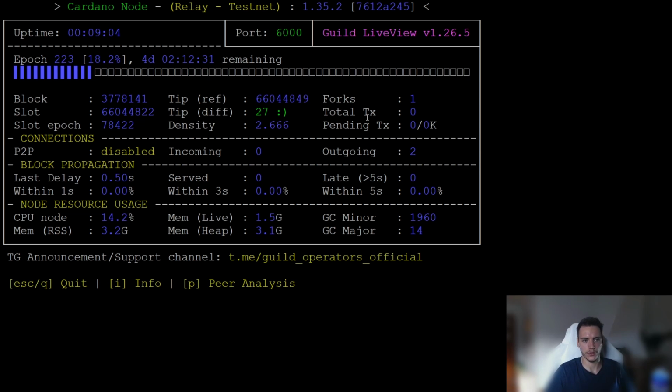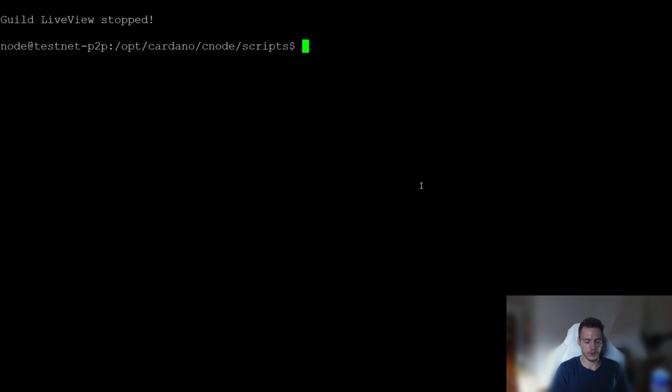And now we're going to convert this node into a peer-to-peer node. So we're going to edit the config file, we're going to edit the topology file, and start it up in the peer-to-peer mode. So let's go back to that files folder.